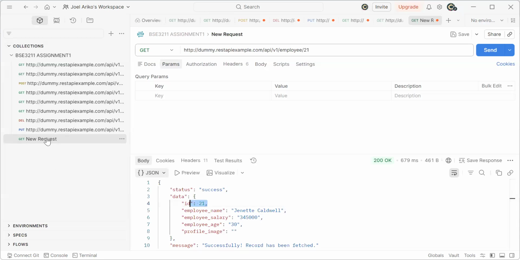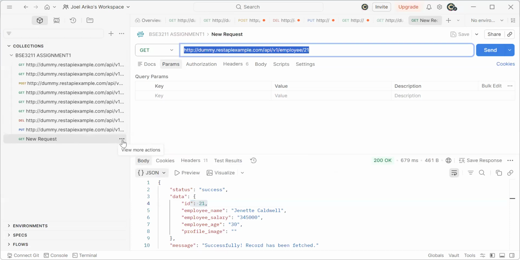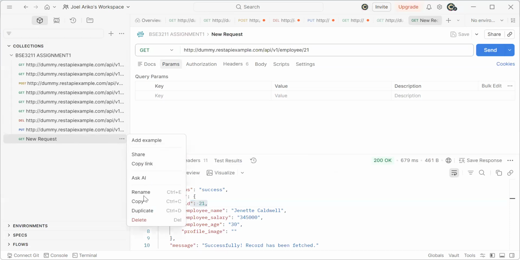But look here, it's called new request. It is not saved. So now I use this button. When I click here, save, it means it would have saved it. Now when I come here, you can rename it. How? By copying this. You copy this, then you come here, these three dots, then you say rename.